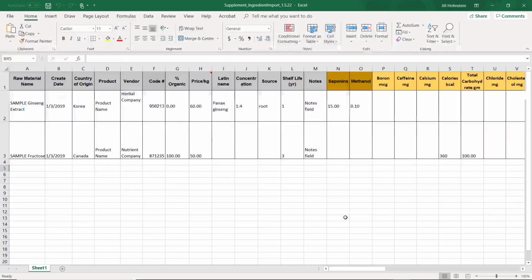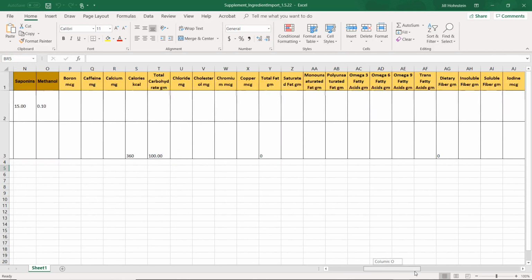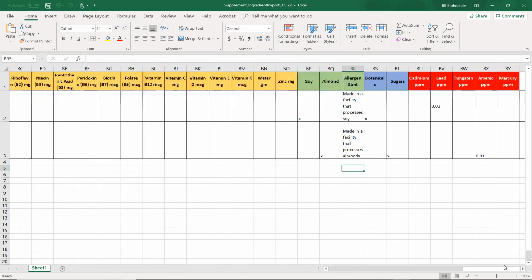This spreadsheet is set up really nicely. We've got the ingredient attributes over here and the nutrients over here. And we have the allergens, allergen statement, our groups, and any contaminants. We're going to be importing data from each of these categories.